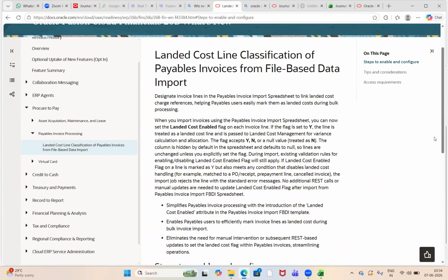Okay. Now, designate invoice lines in the payables invoice import spreadsheet to link landed costs, charge references, helping payable users easily mark them as a landed cost during bulk processing. When you import invoices using the payables invoice import spreadsheet, you can now set the landed cost enable flag on each invoice line. If the flag is set to Y, the line is treated as a landed cost line, and it is passed to landed cost management for the variance calculation allocation.